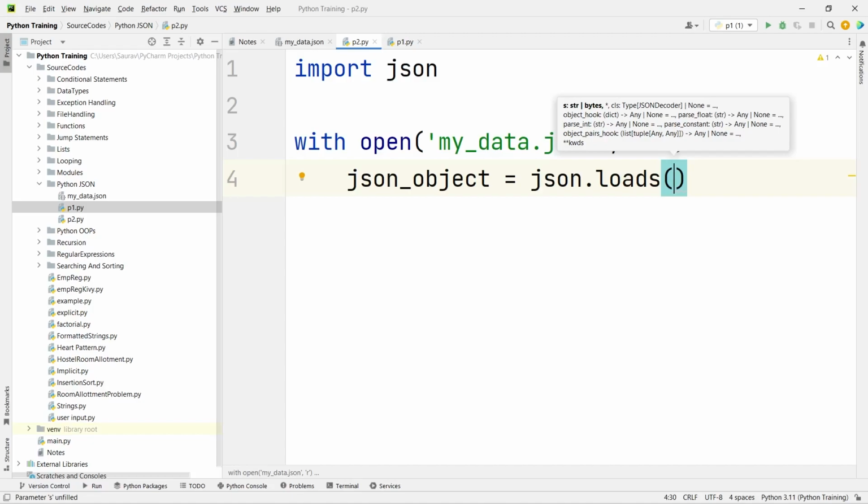So if you guys have problems in file handling concepts, I will share a tutorial in our channel which will guide you with the basics of file handling in Python. Okay, you go through that video, then you can come back. It will be very easy to understand this video.